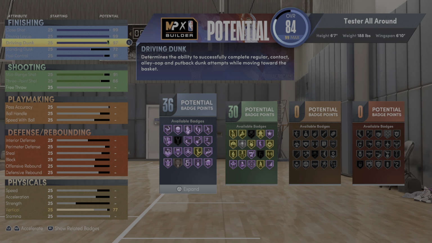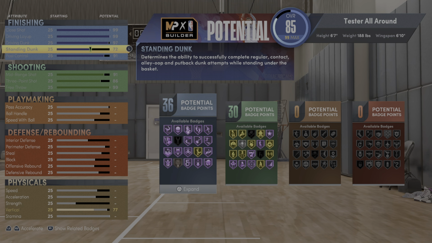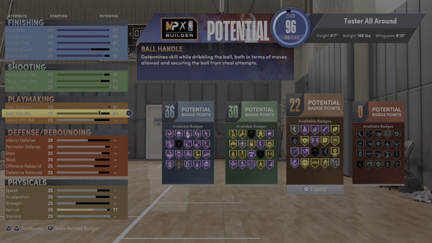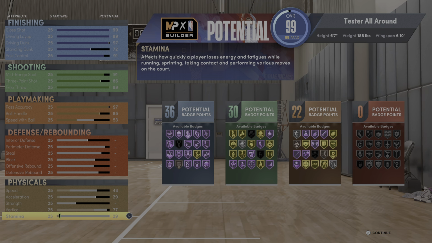You see here, I can get 36 badges, but I can take off some of my standing dunk that I don't need and I can put it somewhere else. You see what I'm saying? So I'm actually going to do it this way to make it a little bit more obvious. As you can see, my overall is 85 right now. My overall is 95. Let's get it to 99. Can I increase anything? I can increase my stamina. Okay, so let's do that.